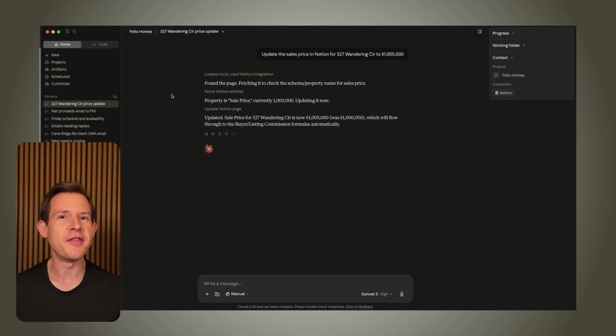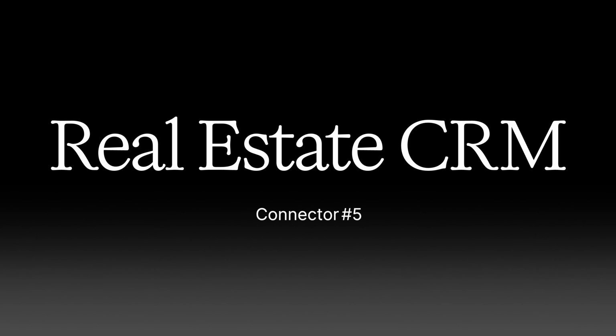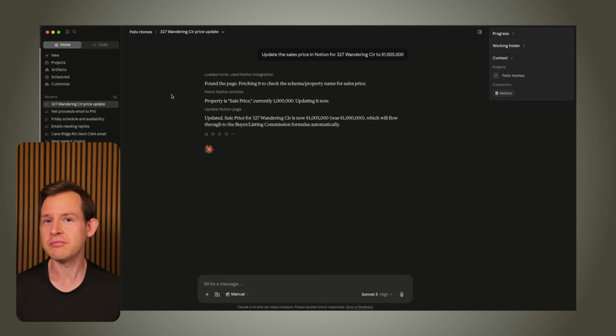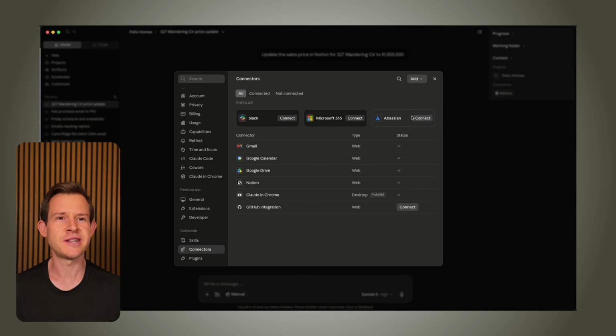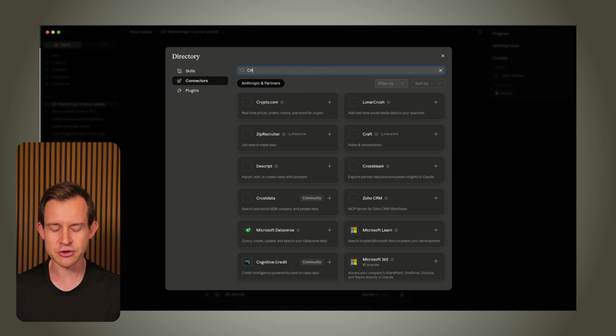Connector number 5. And this is the one that agents ask me about all the time. They want to know if Claude has a connector for their CRM. So let's try it out. We're going to go to customize, then we'll go down to connectors. We will browse all connectors and then search for CRM.